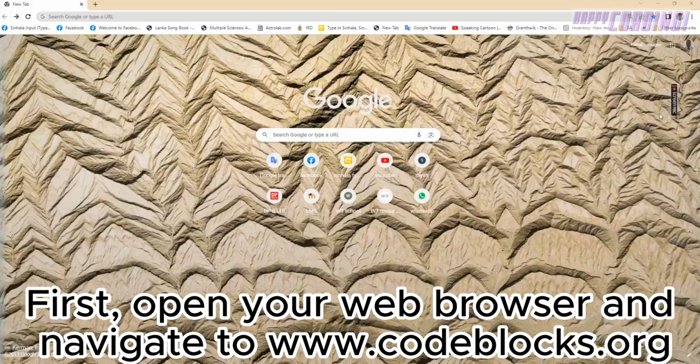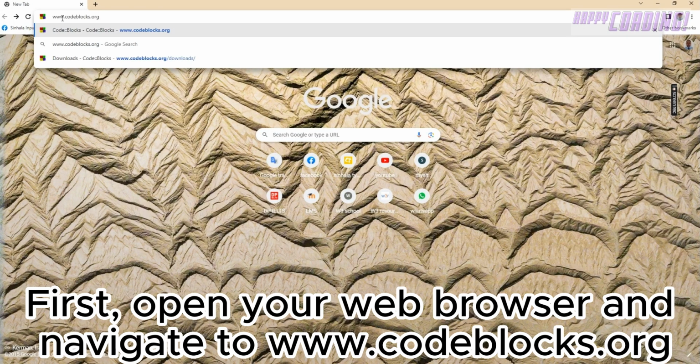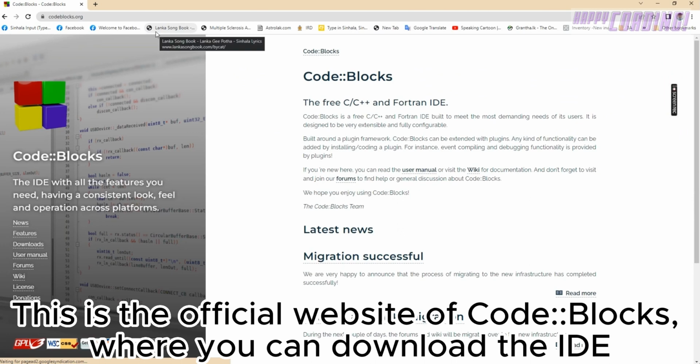Let's get started. First, open your web browser and navigate to www.codeblocks.org. This is the official website of Code::Blocks, where you can download the IDE.